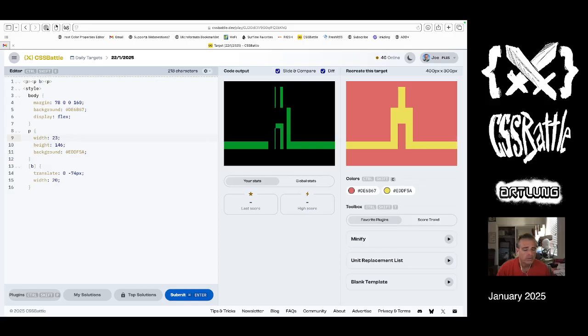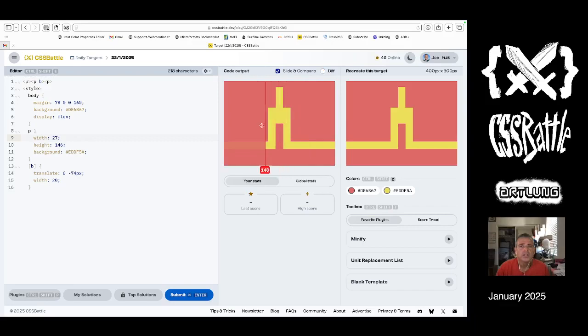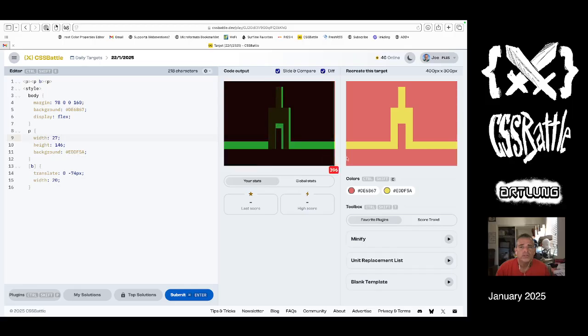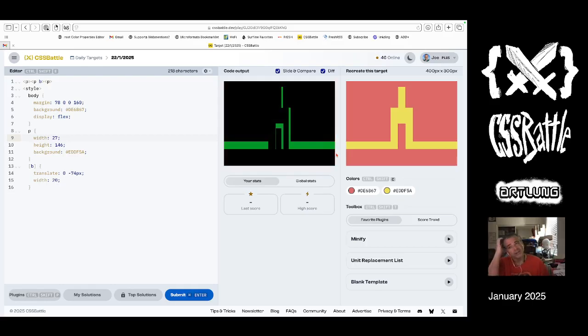23, 24, 25, 26, 27. There it is. But, oh ho ho! Look at that. So this is different. That is a different width going on there. All right, so the solution that I've got right now is not great for this particular puzzle. All right, so let's, how close are we? So width 26.